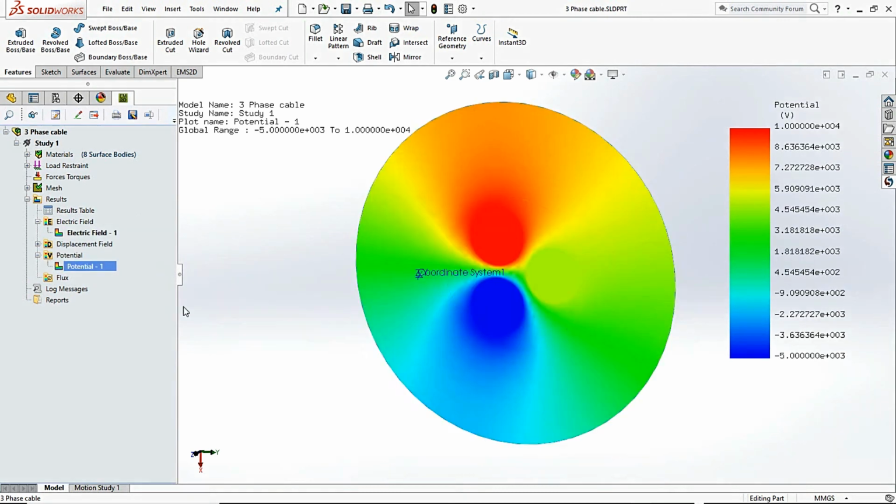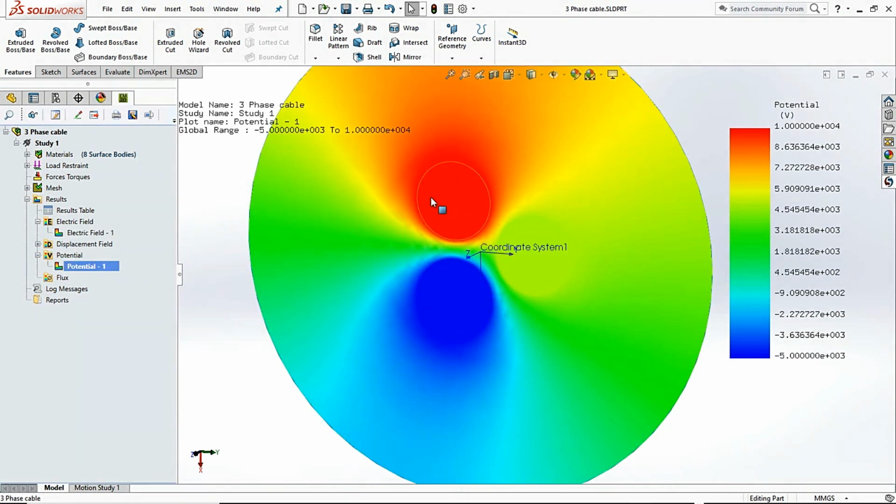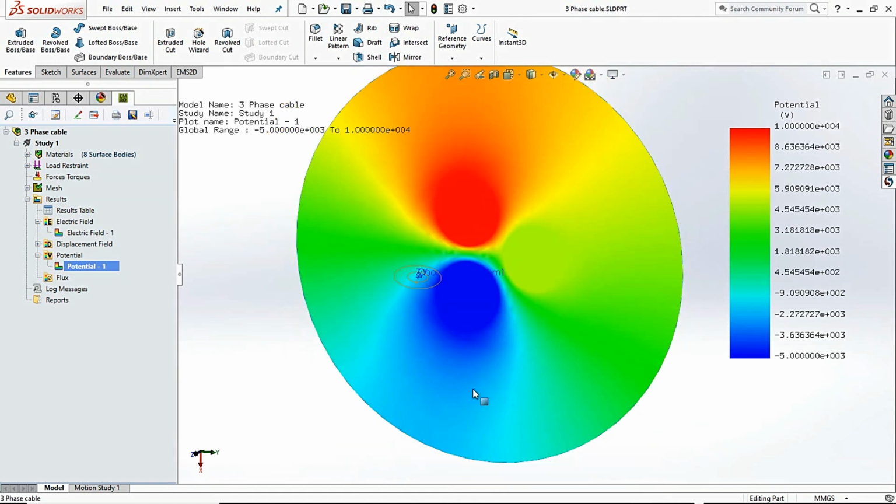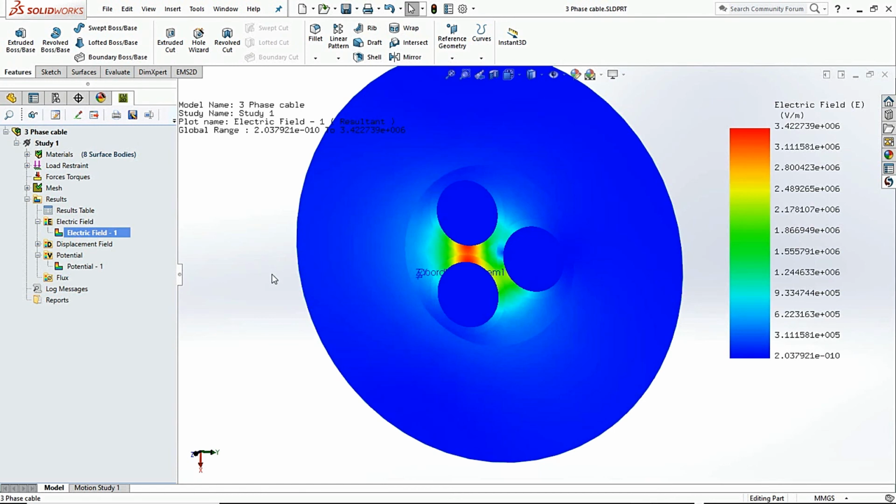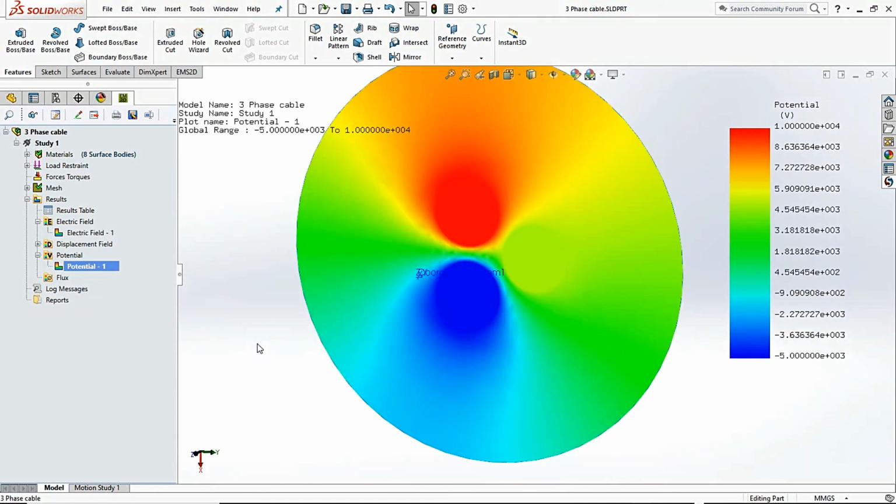One can also look at the potential distribution. Here you can see that the first conductor is kept at 10,000, the second conductor is kept at 5,000, and the third one is kept at minus 5,000 volts. And you can see the potential distribution inside your model. So an electrostatic simulation in EMWorks 2D can easily give you the electric field distribution, which will help you to understand the insulators better to see if there is going to be any breakdown, and it will also help you to study the potential difference in your model.